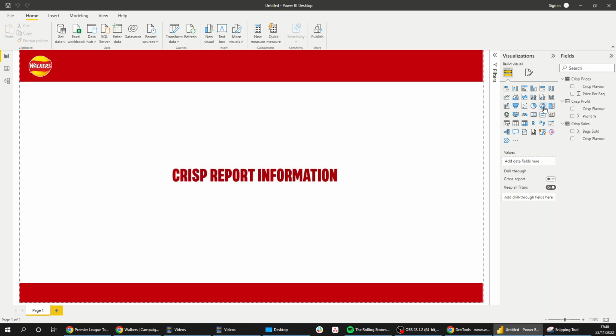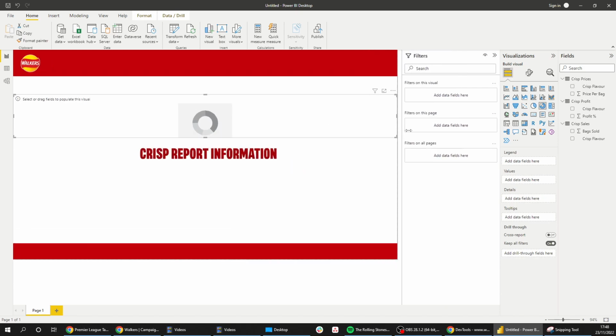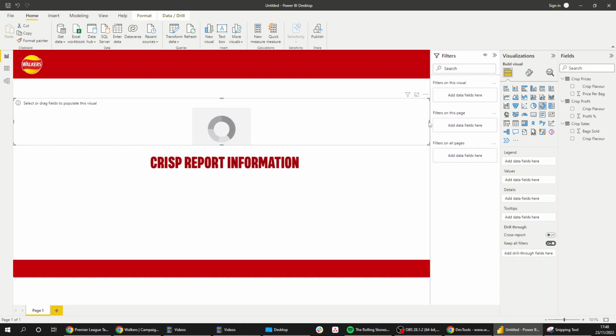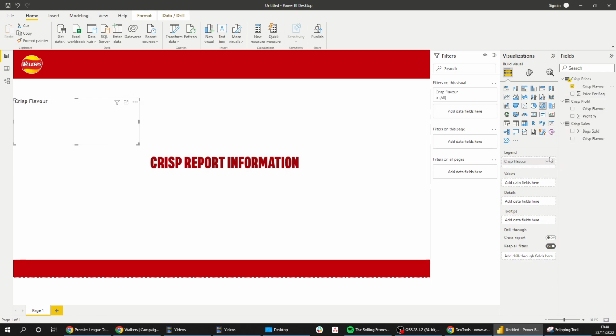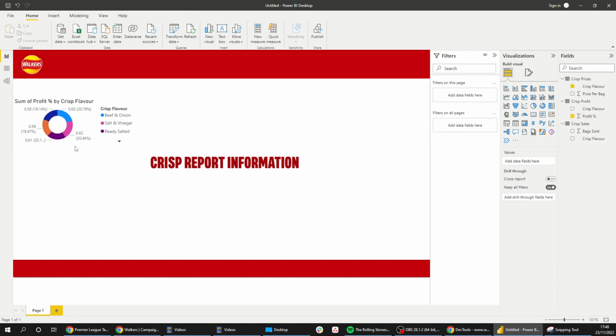So first thing we're going to do is add in a donut chart. Didn't need to drag that. Drag that one. And we're going to add in crisp flavour. In fact, this should give you an idea as to how this is all connected. I'm adding crisp flavour from this data set, and I'm going to add profit percentage from this other data set, and you can see that it's actually pulled that in.